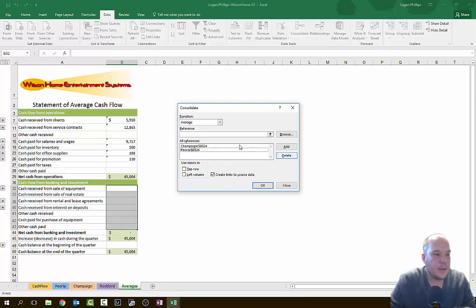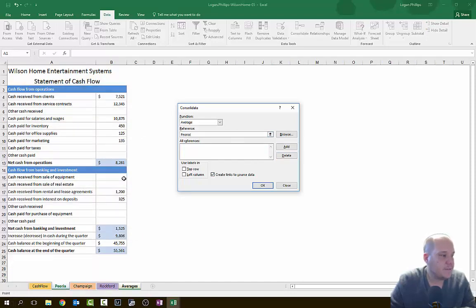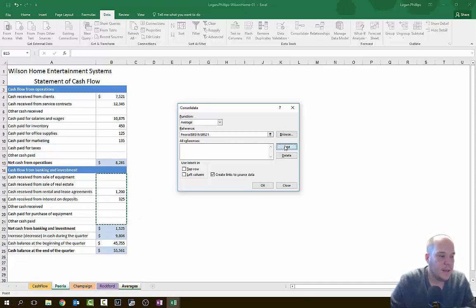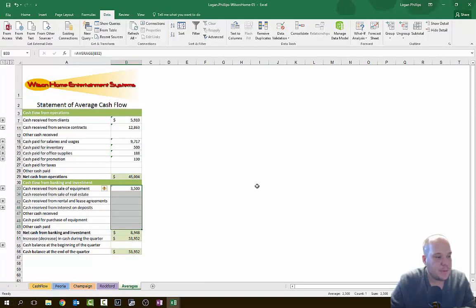We're going to choose our consolidate button. We're going to remove any of the pieces that are already here. We're going to choose averages and create link to source data. And then we're going to choose our references. We're going to go to Peoria and select cells B15 through B21 and add it together. Champaign, add it, and Rockford, and add it. We're going to hit OK.